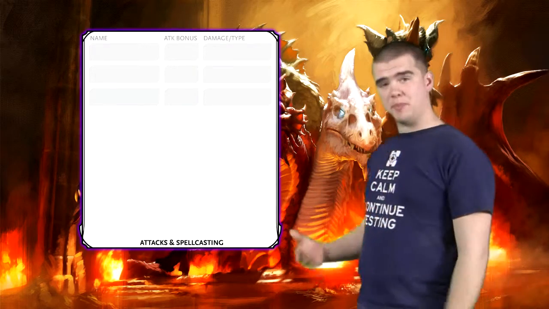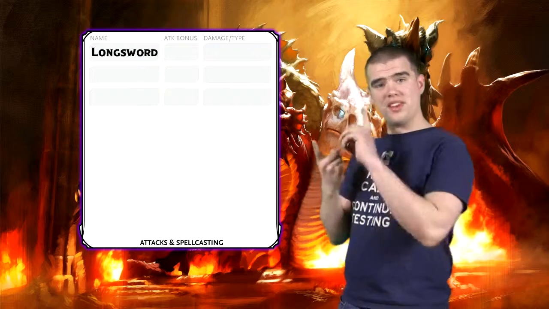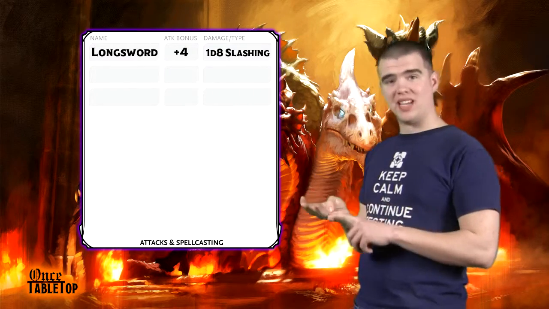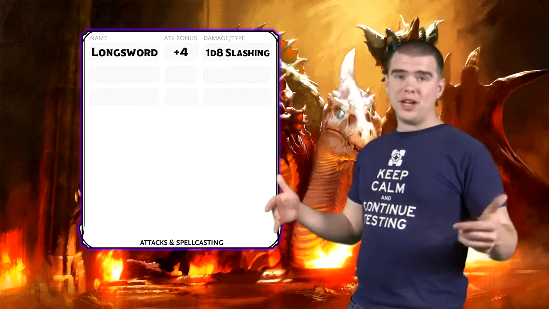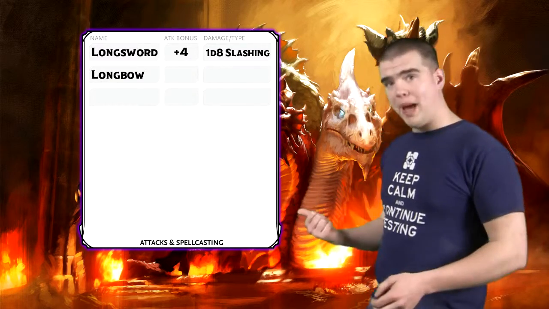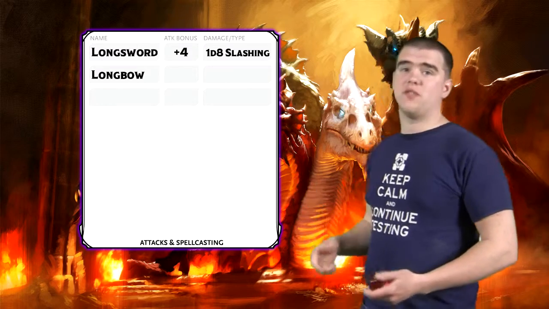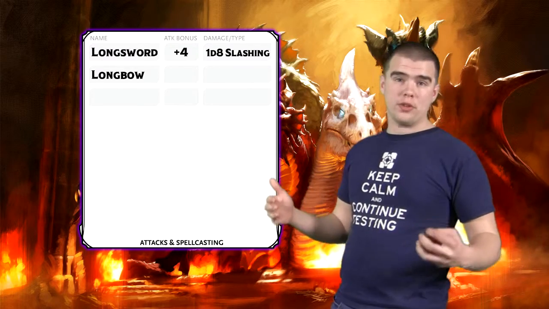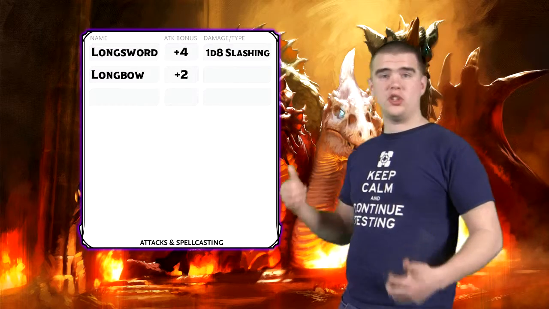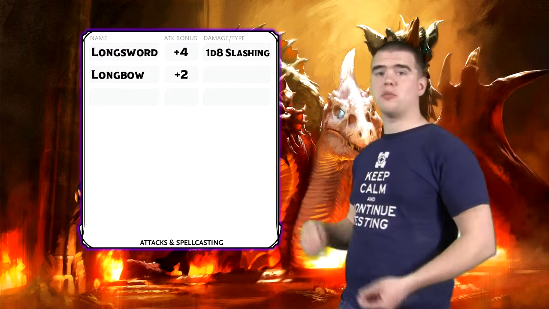Next up we have attacks and spellcasting. In this block you record the name of your weapon, what your attack bonus is, as well as how much and what type of damage your weapon deals. Now to figure out your attack bonus, the first thing you have to do is figure out whether you're proficient with the weapon. Look back under other proficiencies and languages and find out whether you're proficient with whatever weapon you're wielding. If you are proficient with the weapon, then you automatically add your proficiency bonus to your attack bonus. So your attack bonus becomes +2.